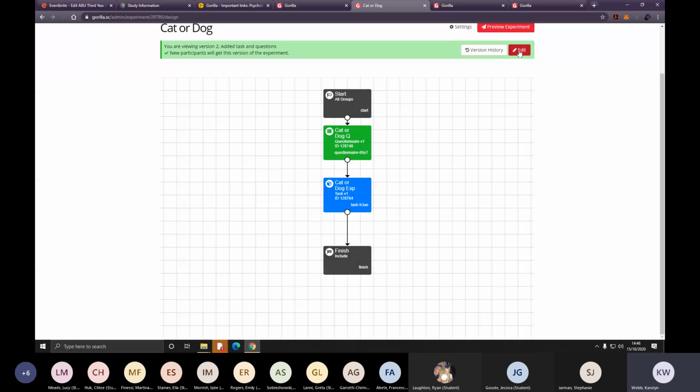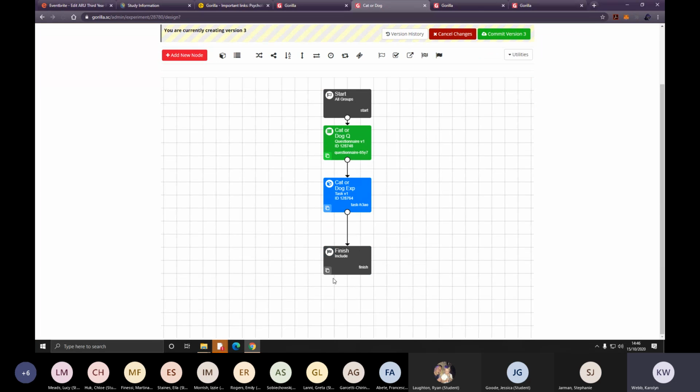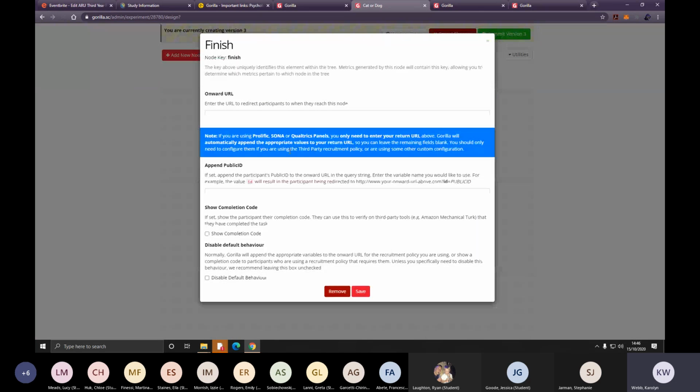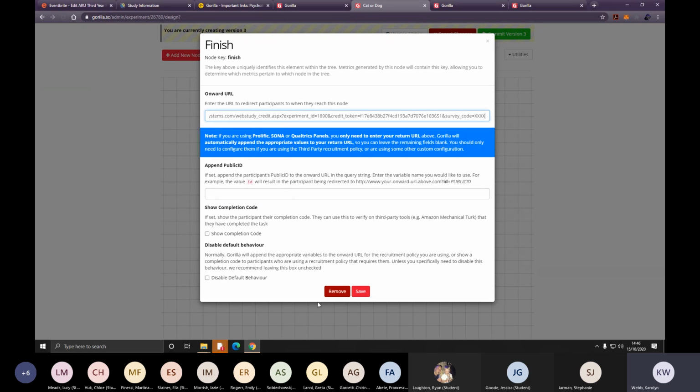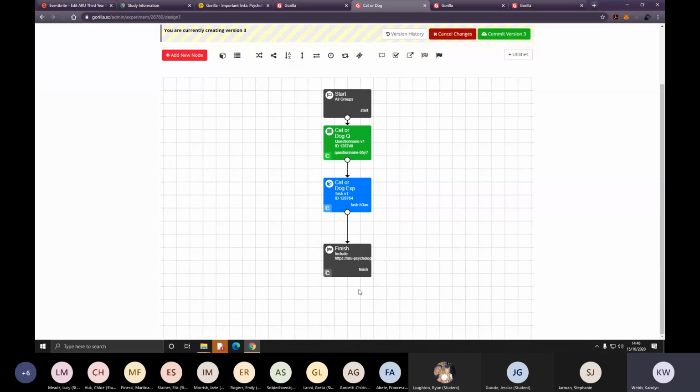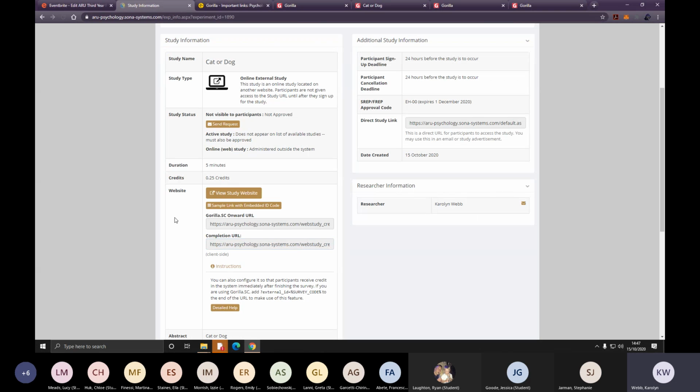Okay, sorry, I forgot to press edit. My bad. So yeah, make sure you click edit before trying to edit it. Onward URL, just paste that in there, and we'll click save. Okay, so now what that will do is once it's gone through there, it will send people back to Sona and they will get a credit for when they've done it. We can just go back to Sona and make sure that's all set up.